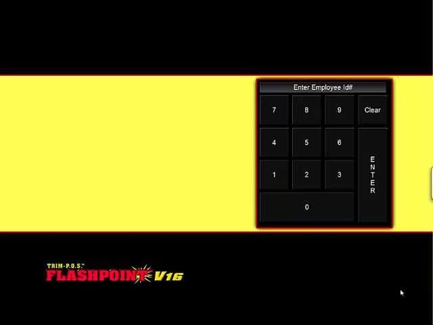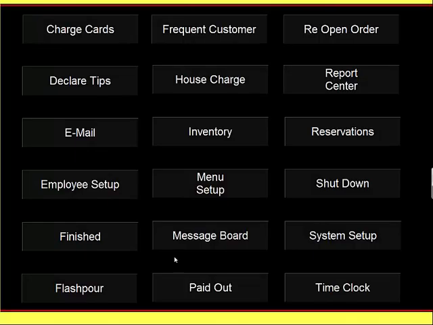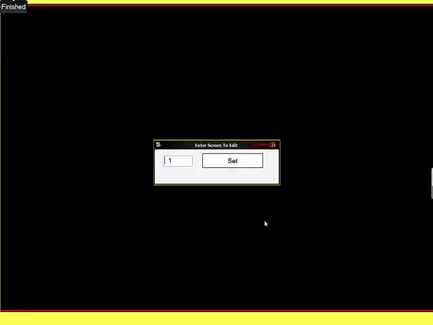First thing we're going to have to do to set up our basic pizza screen is go one, enter, put in our ID, other functions, system, menu setup, and go down to our change size button, order entry screen, sorry. Once I'm in there, I'm just going to set my screen edit, which is one, set.